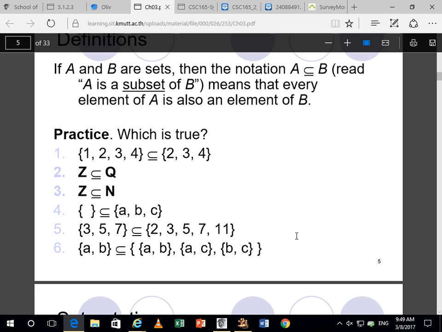So is this true? First one. First one should be true, right? Integers are rational numbers. All integers belong to natural numbers? Should be the opposite, because natural numbers are only positive numbers and contain 0, right? But integers can be negative.